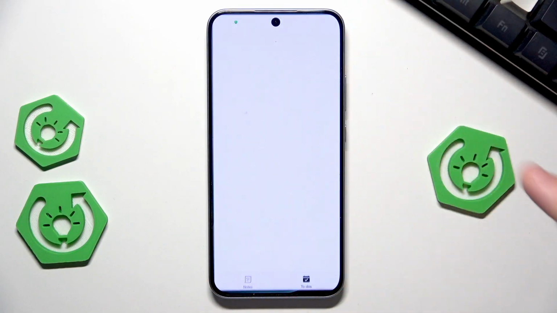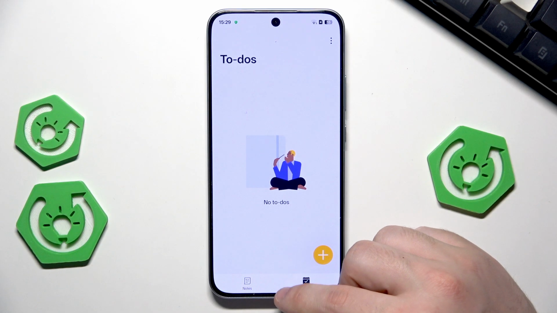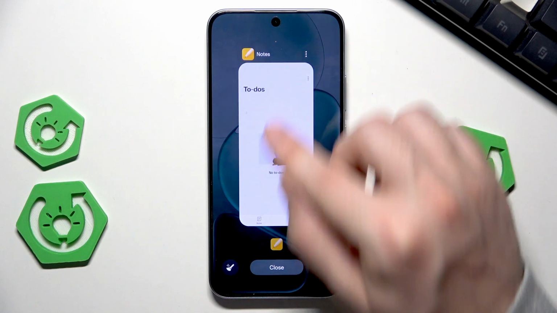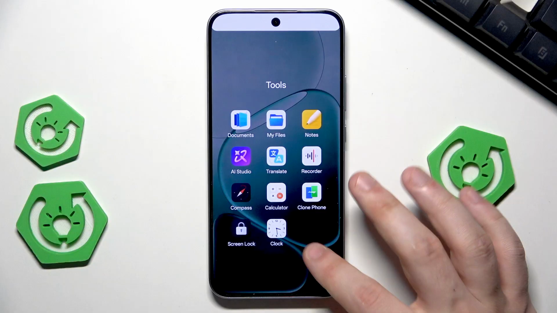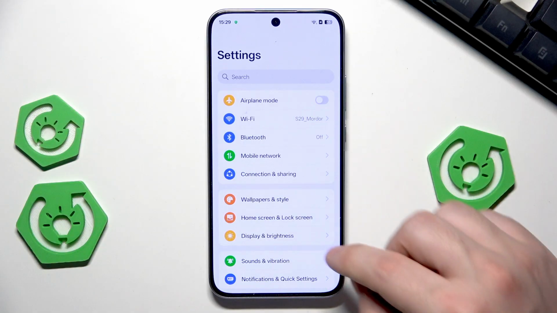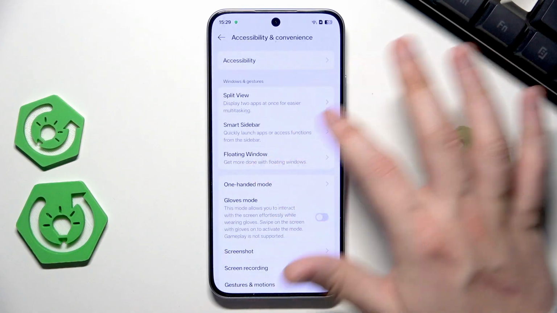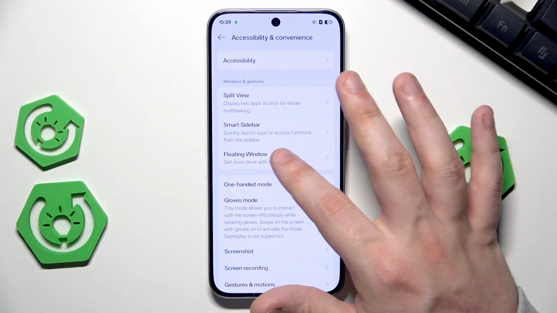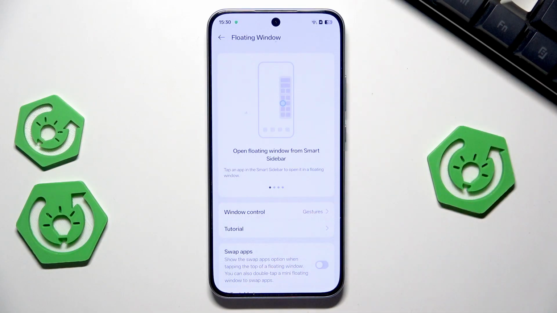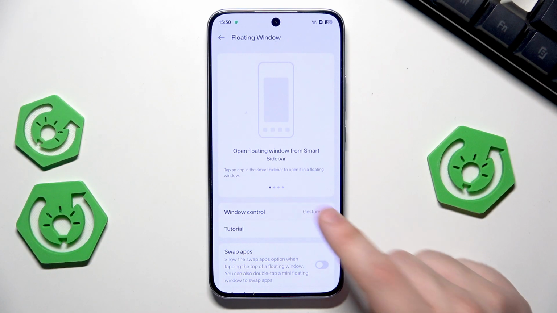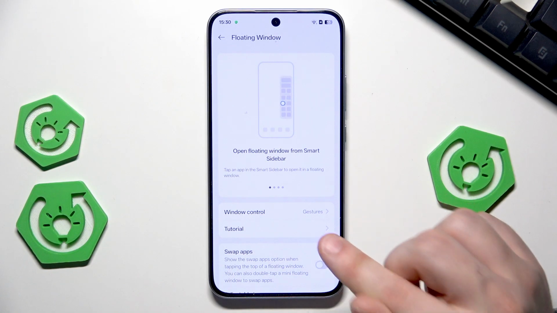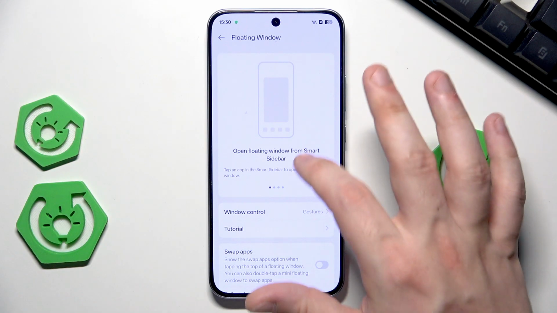Let me also show you how you can enter it from the recent apps. Simply click on those 3 dots and select the split view. Really useful thing. Okay, now let's get back into the settings, accessibility and convenience, and now let's go with the floating window. Okay, down below we have the window control. We can use gestures or the buttons. I'll stick to gestures in my case. If you want, you can launch the tutorial.